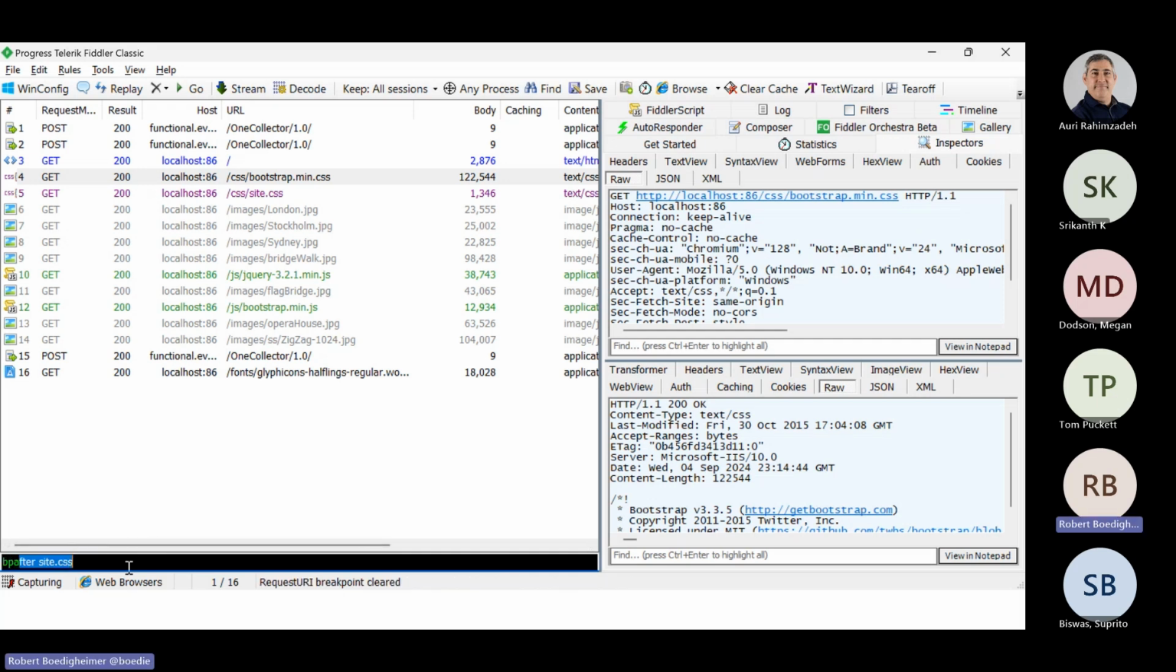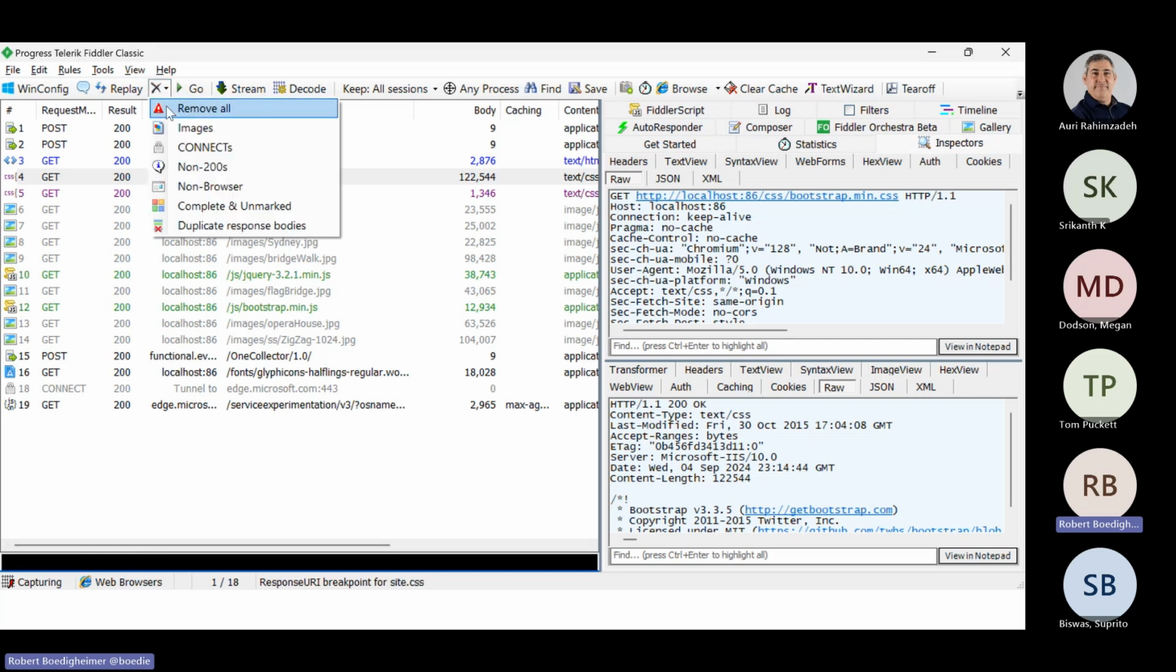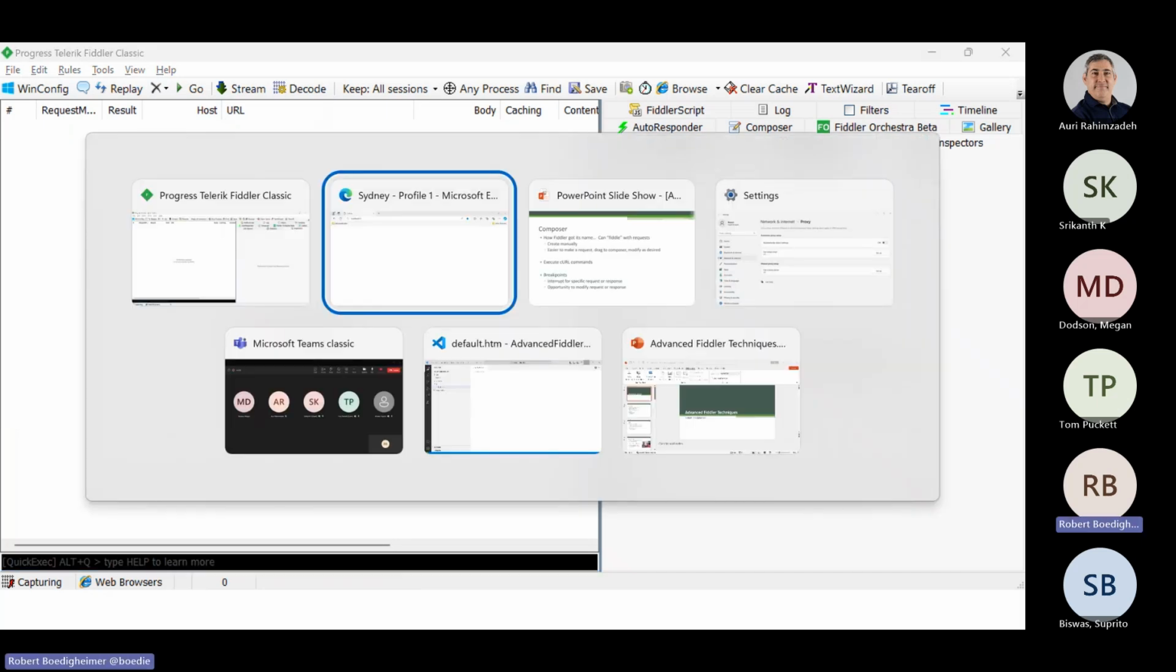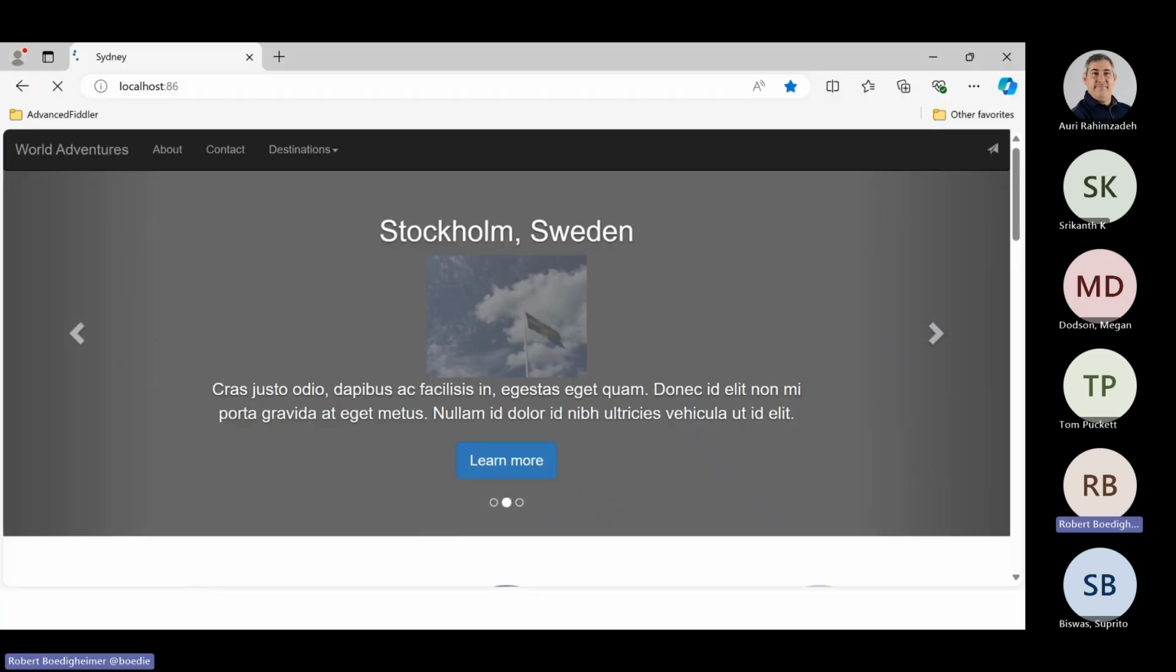There are times where I also want to be able to go to the server, get the CSS file, but I want to play with it before it goes to the client. So that's where BP after comes in. I'm saying when you see site CSS, please pause before you send it to the client. So I'm going to clear this, step back and hit Control F5 again.